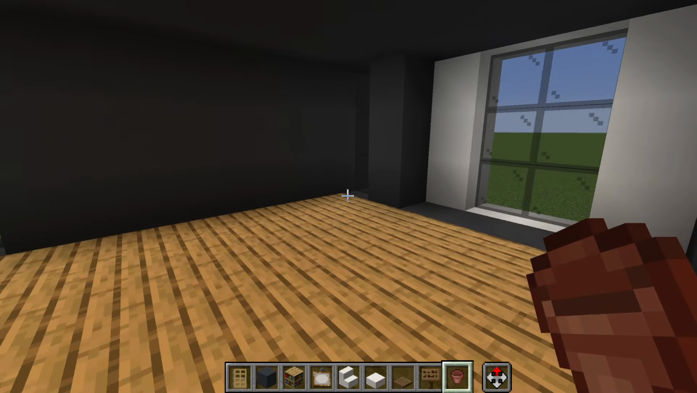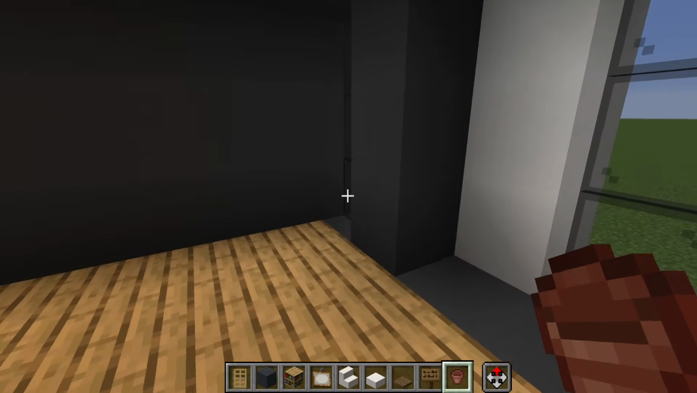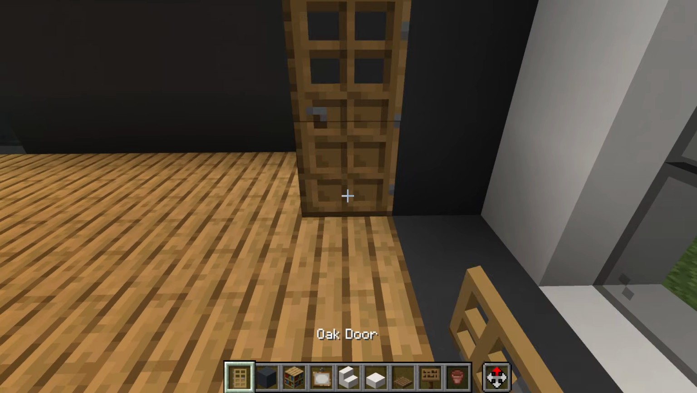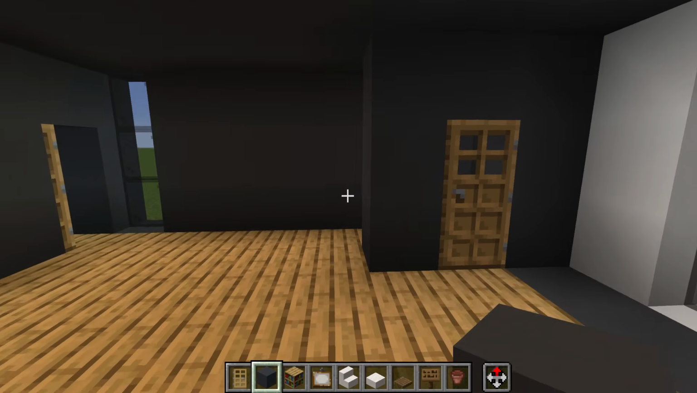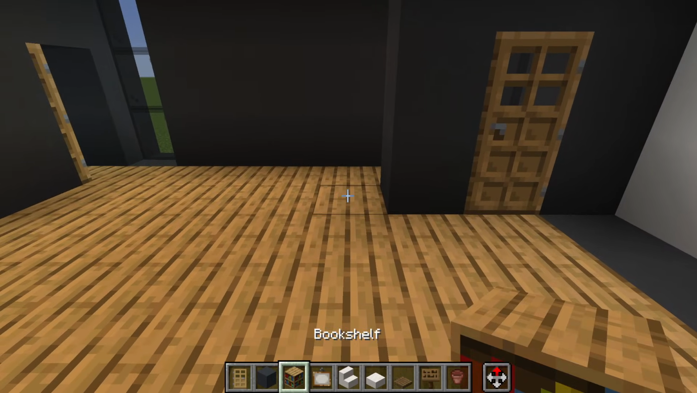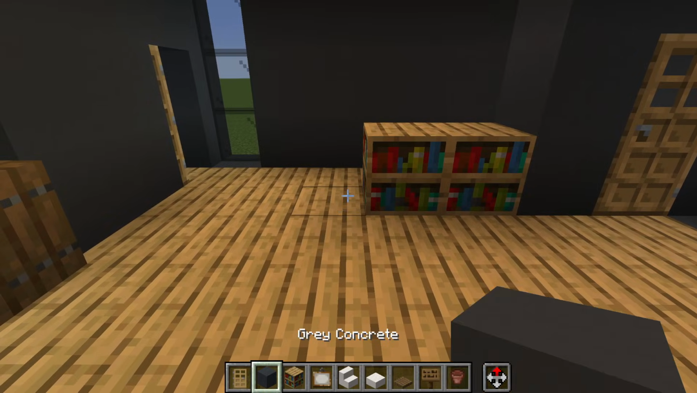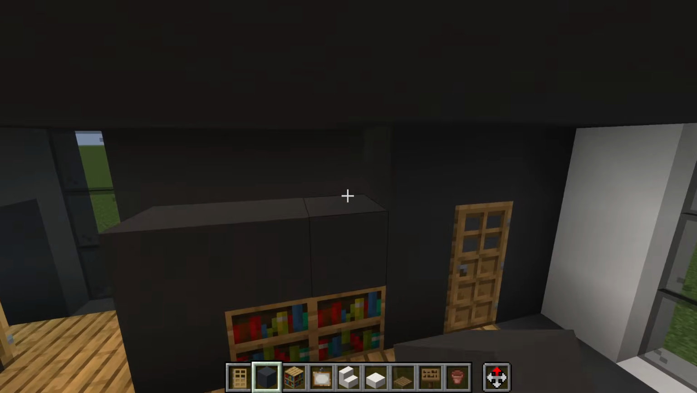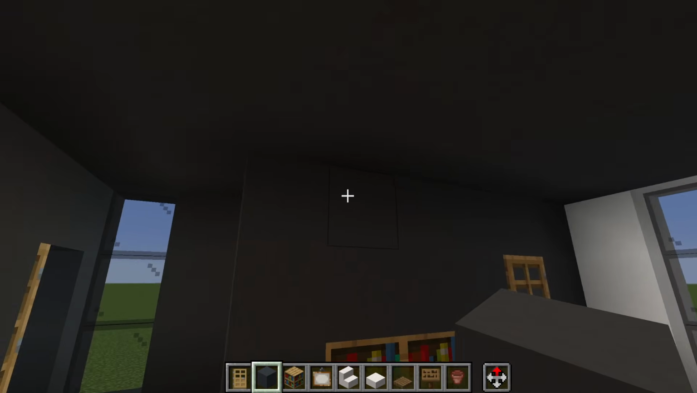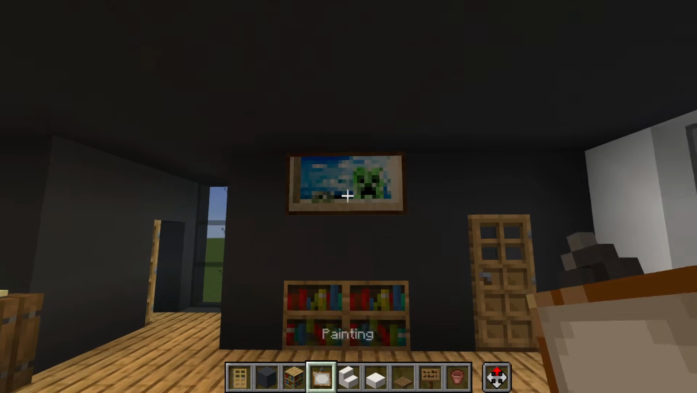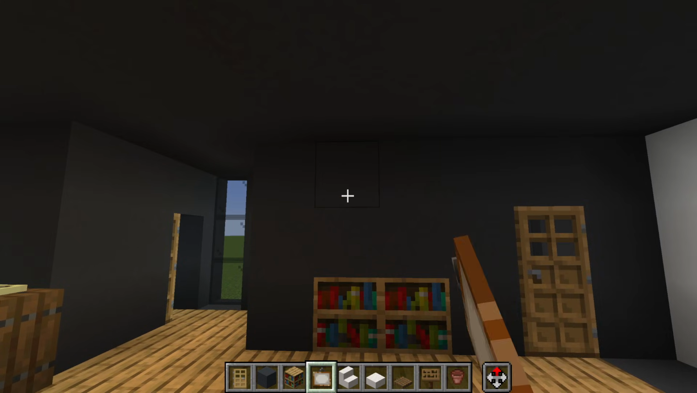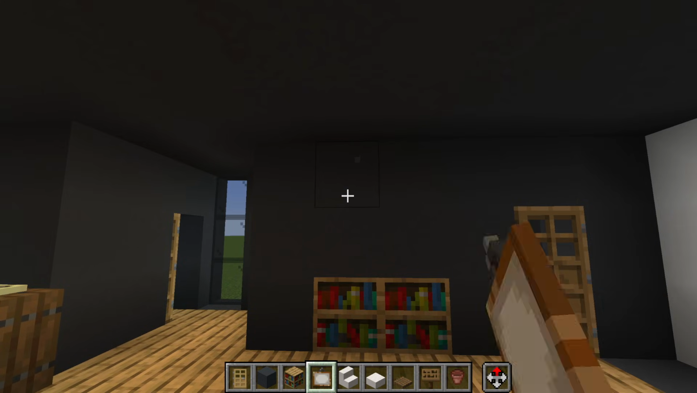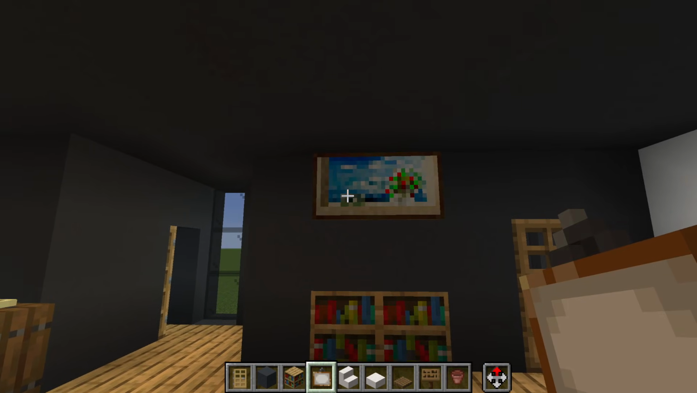Next, we are going to place an oak door here in this position and surround it with grey concrete. We will then place 2 bookshelves, 1, 2 here, with a grey concrete on the end, and we will stack the grey concrete up to the ceiling. We will then place a painting here, preferably a nicer one. That's the one I'm looking for.